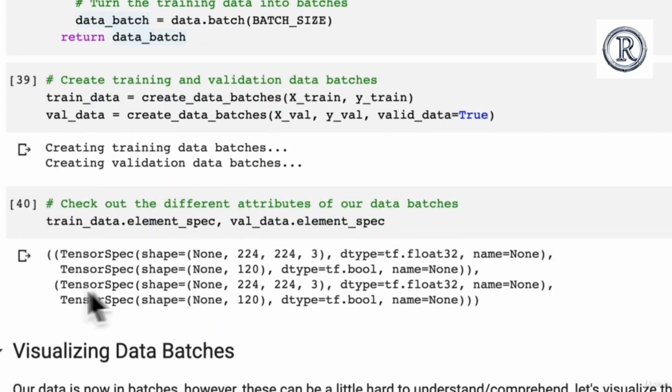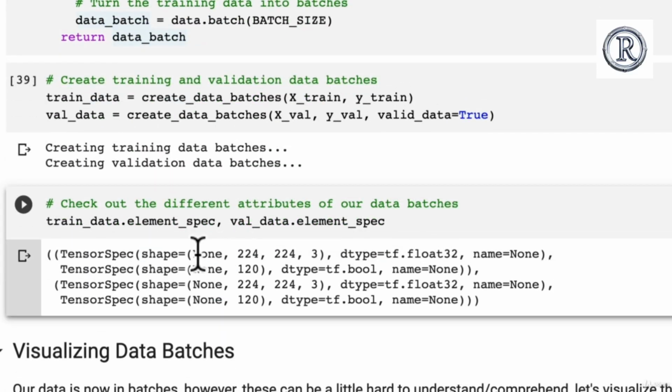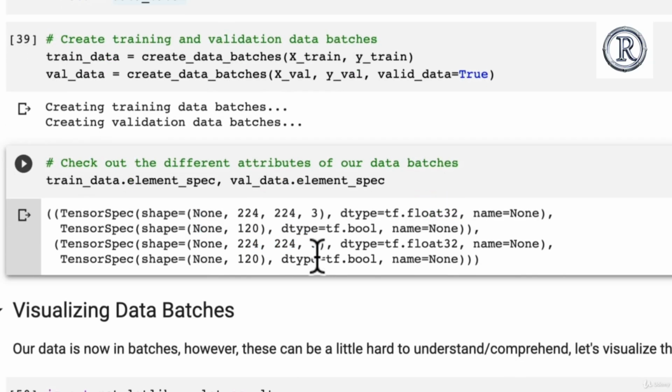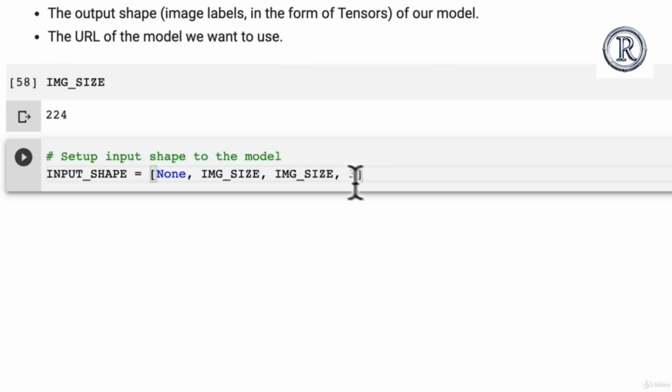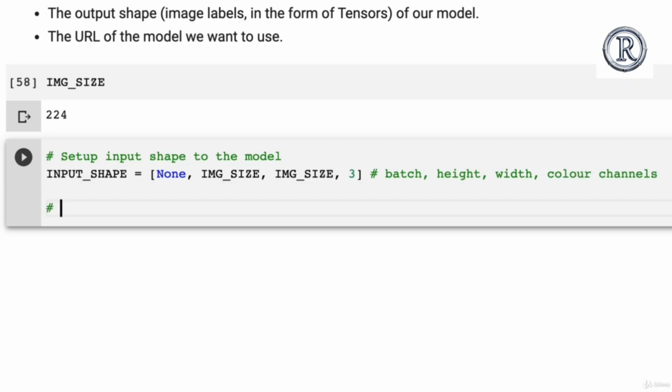So if we come up, remember how we checked the shape of our data batch? None, 224, 224, 3. Well, that is the input shape of our image. And we've got batch, height, width, color channels. Wonderful. And now we want to set up the output shape of our model.